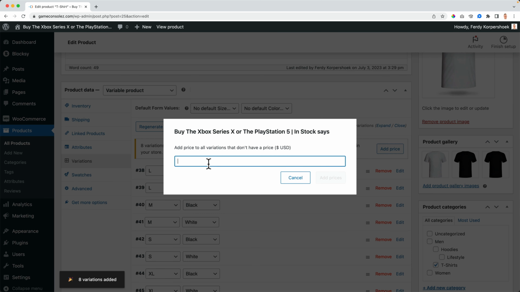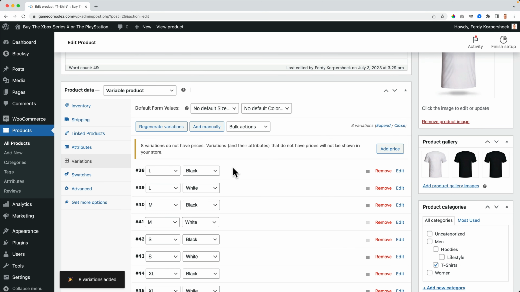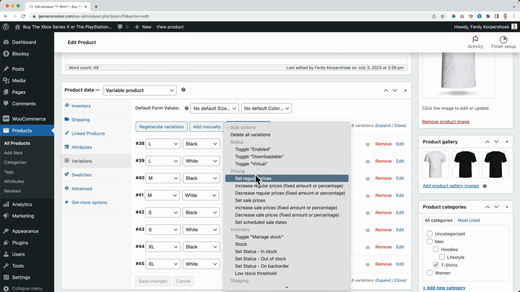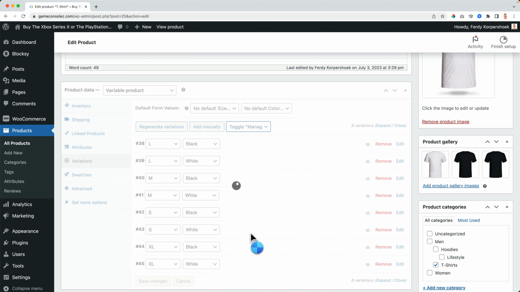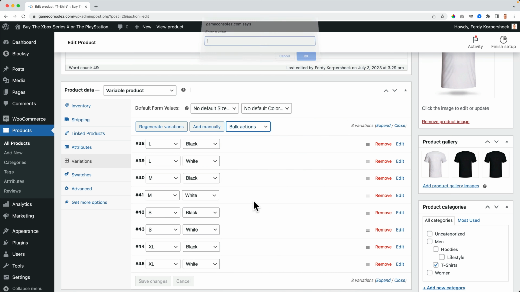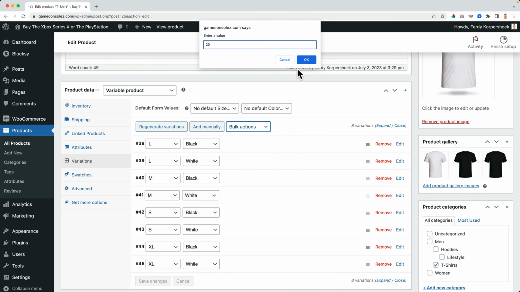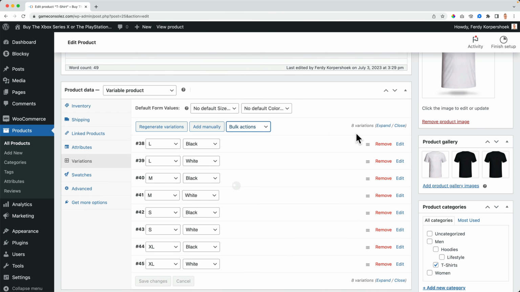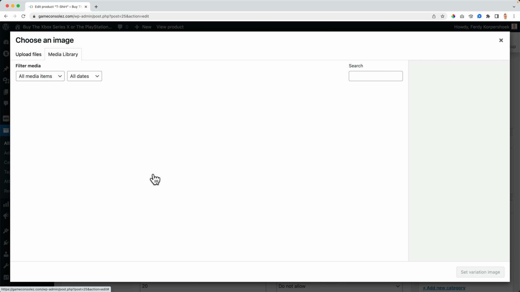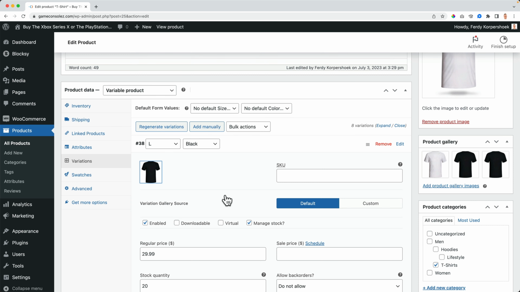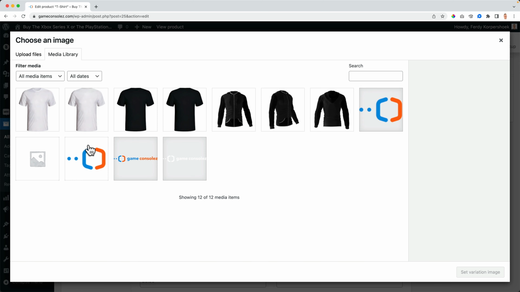I do the same thing. So let me go through it a little bit faster. 29.99. I go to bulk actions, toggle manage stock. Then I go for a stock of 20. I expand them all. And for black, I add this one. So let me fast forward.